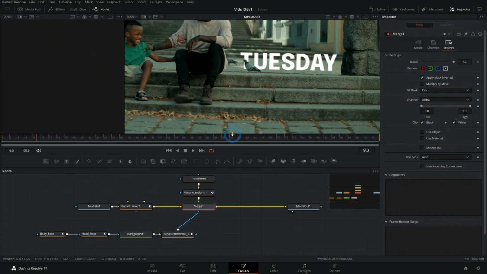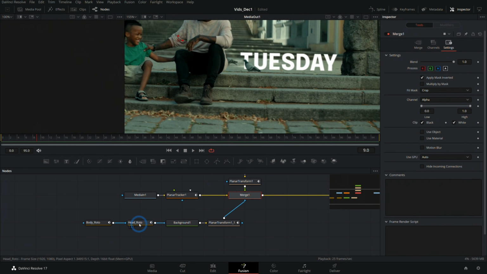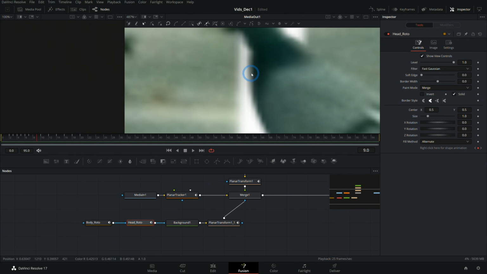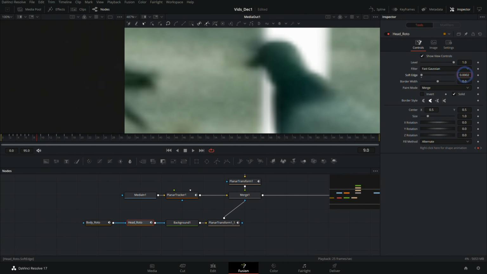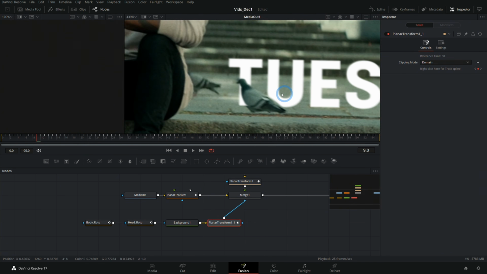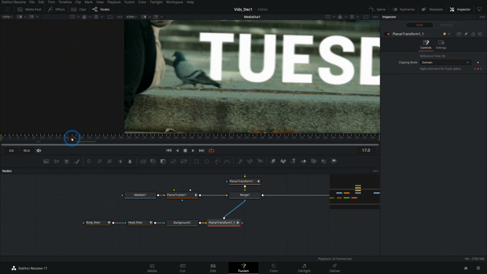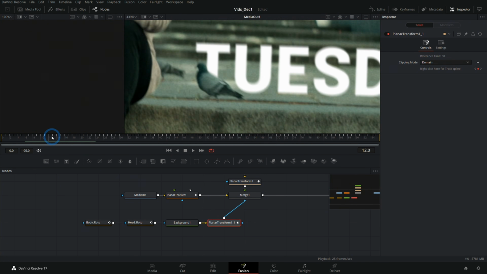Might even want to blur this mask just a little bit. So we can go over to our head roto, zoom way in here, and give it just a tiny soft edge. Same thing for our body roto, tiny soft edge. That'll help that look a little more natural.